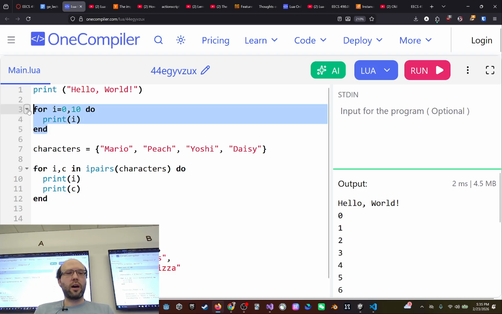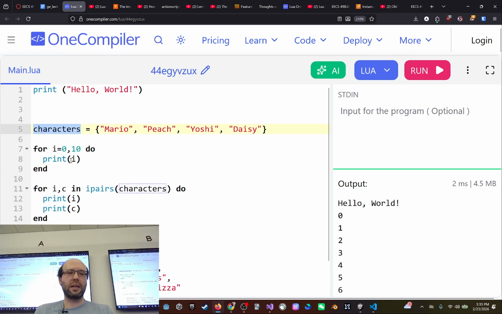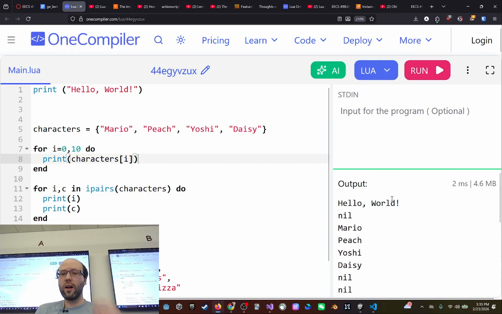I could print the things in the characters table in this fashion. I'm fairly certain I can. Let's try that. The index, is that going to work? It will. But look what happens. You see what happens? We get a nil. Why do we get a nil? Is that the equivalent of just like a null pointer? Yes, that's a null pointer. It doesn't explode.